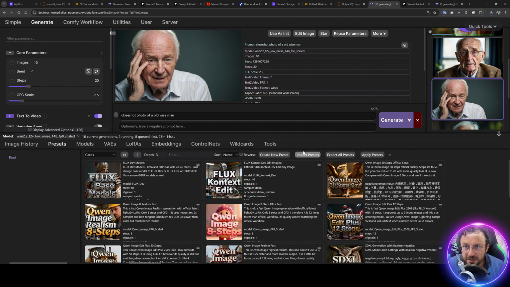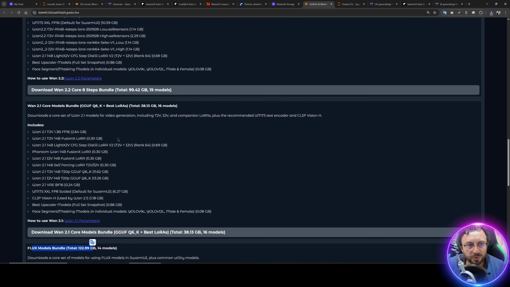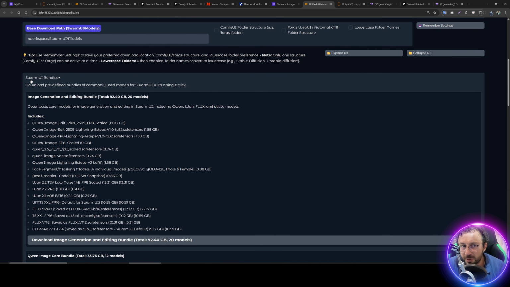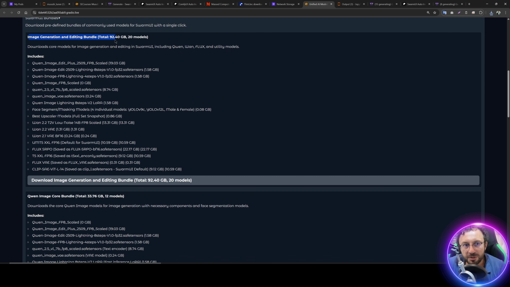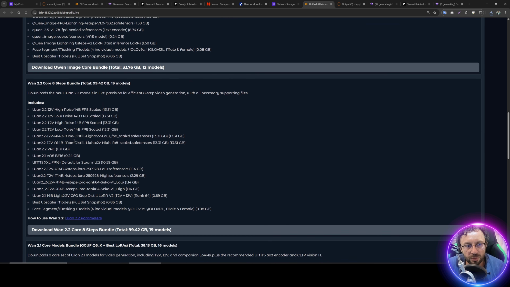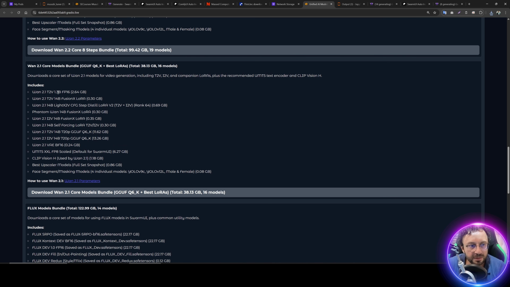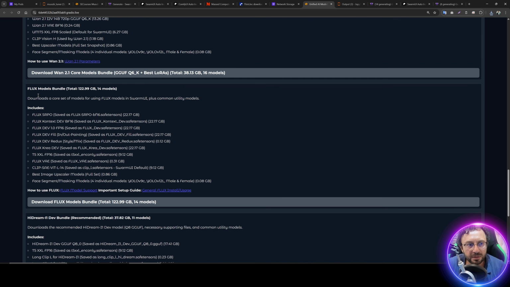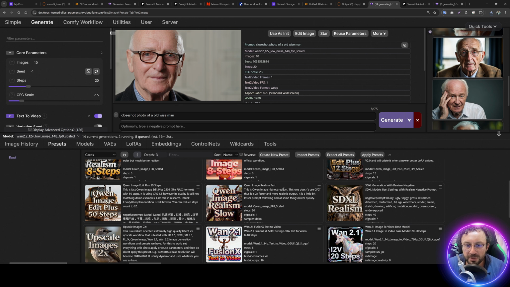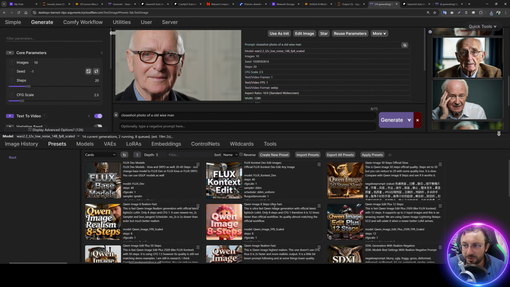If you want to use these presets, you just need to download their models. In our model downloader, we have bundles. You see SwarmUI bundles, image generation bundle, Qwen image core bundle, 1.2.2 core bundle. For generating videos, I recommend this: 1.2.1 core bundle, FLUX models core bundle. Once you download those bundles, these presets will become available to use to you. And that's it. I hope you have enjoyed.